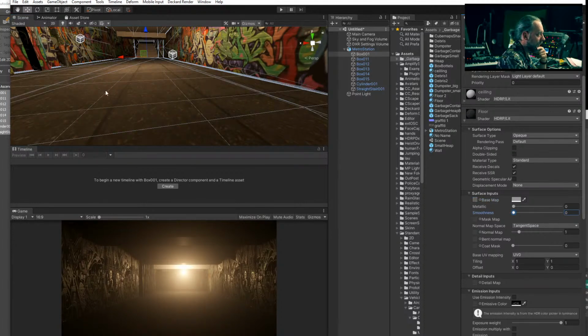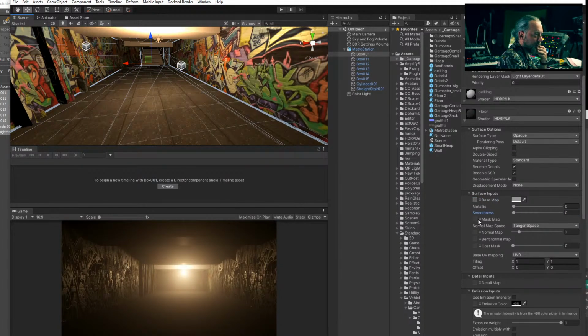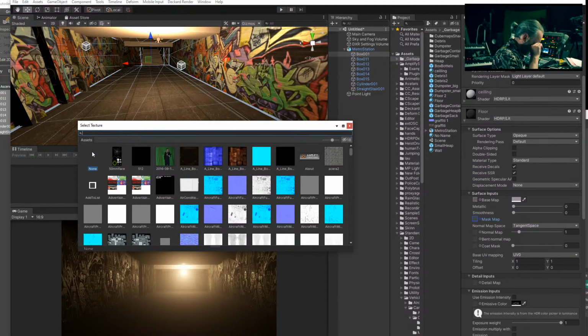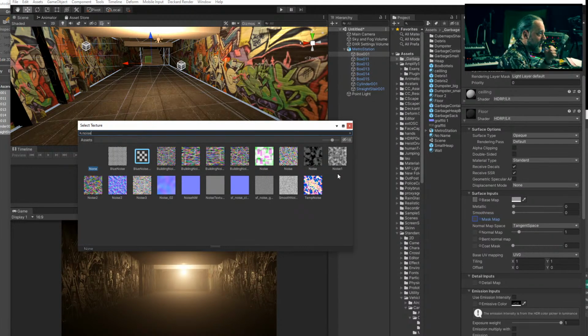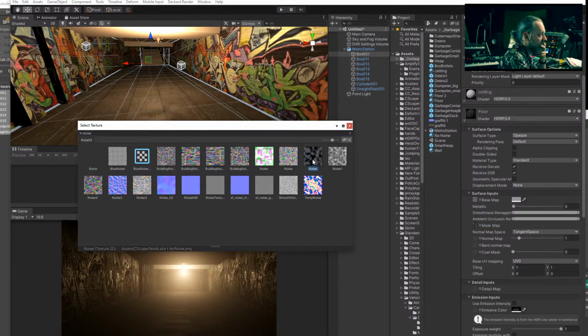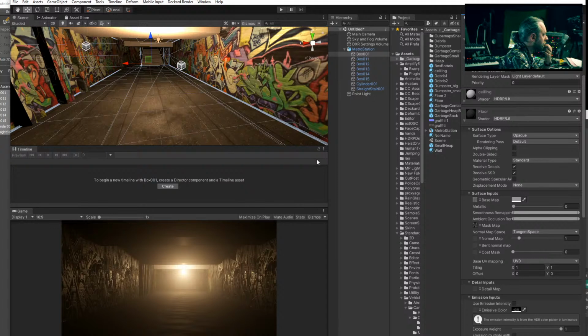This is a good asphalt map in this case. Smoothness, bring it down to 0. And I will add here a mask map that will be my noise map. Noise, I will take this kind of, no. Let's see what fits better.